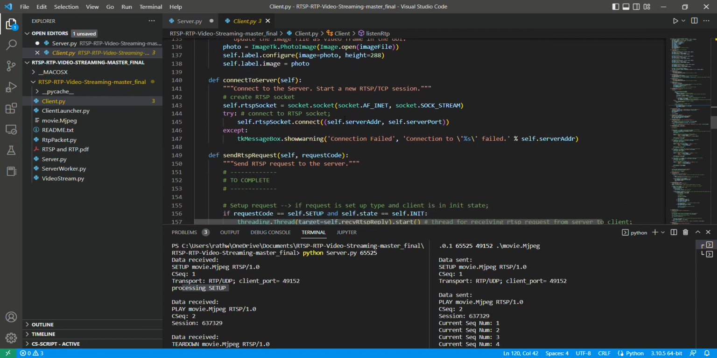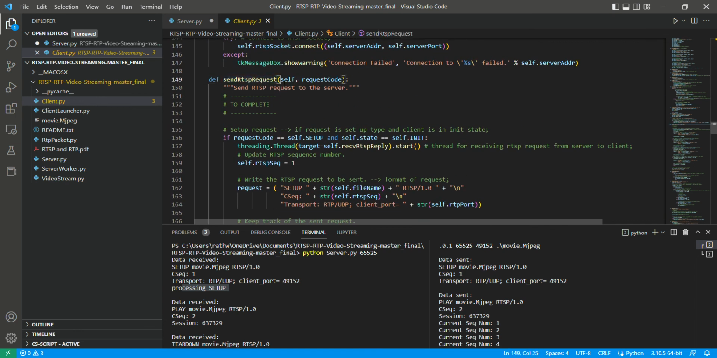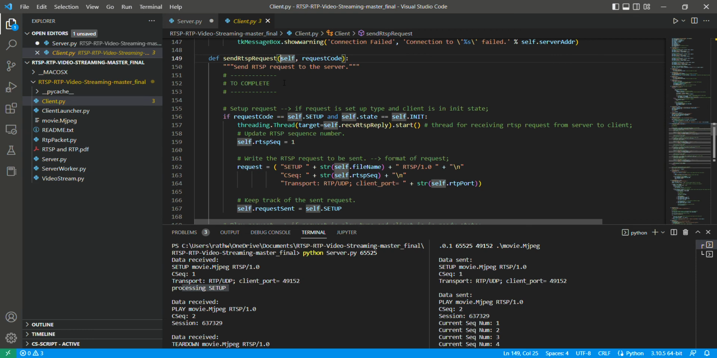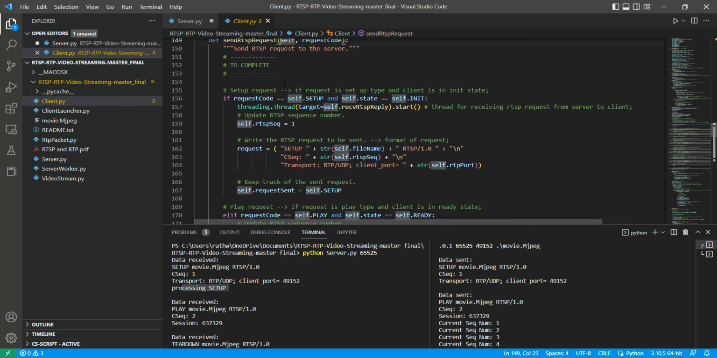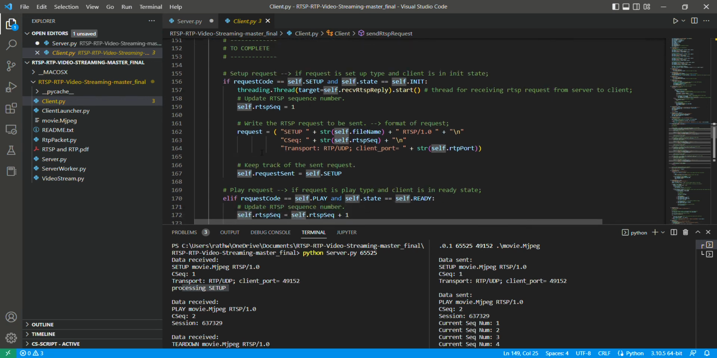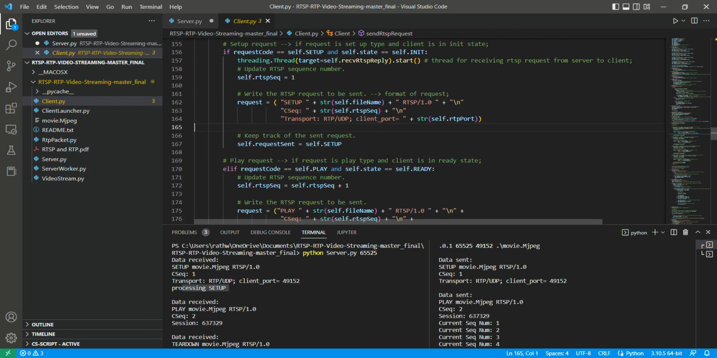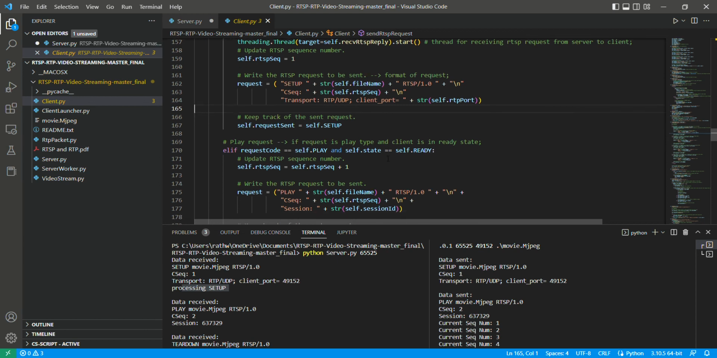Okay, so another method is send RTSP request. Now the above one is what we have listened from the server to the client. Now the client also has to send something to the server. So send RTSP request to the server. This is the setup request. That is, if the request is of setup type and our client is initially in init state, then a thread is created for receiving the RTSP reply from server to client, and we will update our sequence number to 1. And on the server side, we will pass the messages: setup, CSeq sequence number, transport, and client port number.